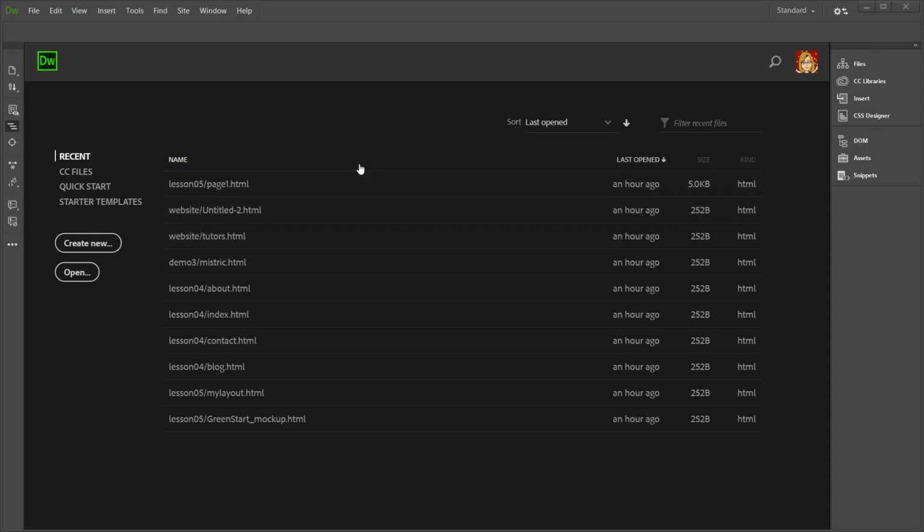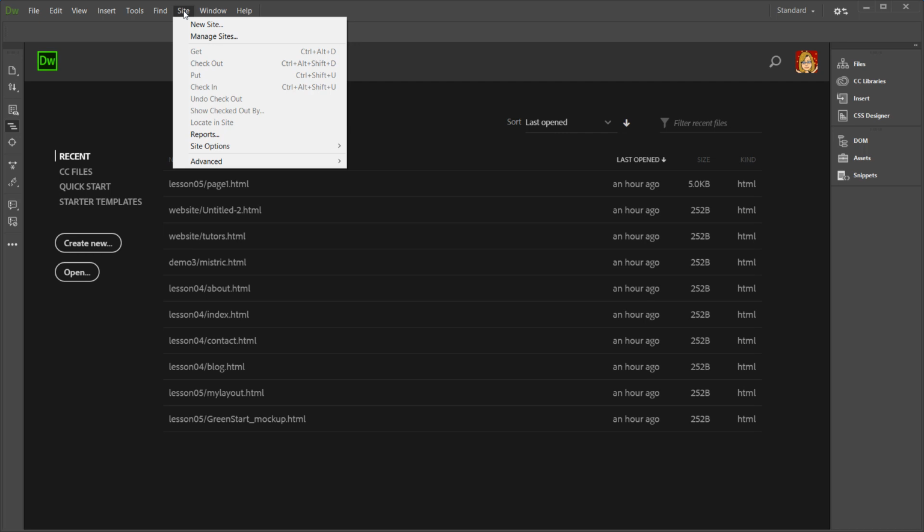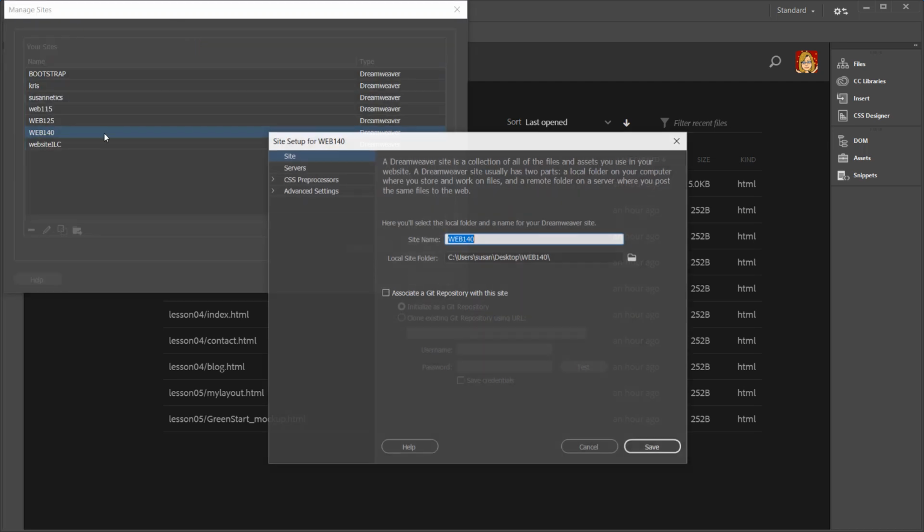You might be getting tired of hearing this, but the first thing we're going to check is to confirm Site, Manage Sites, Web 140, and that I'm connected to my Web 140 root folder, never any deeper than Web 140 right there. If you're not doing this at the beginning, if you're in the wrong place, it's going to be very easy with Bootstrap to get in a pickle. So please check and double check.